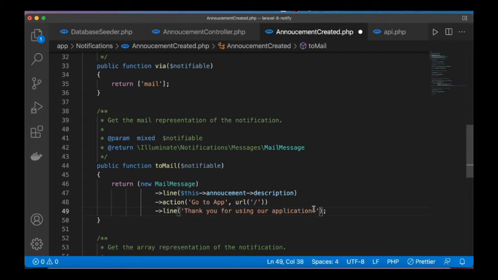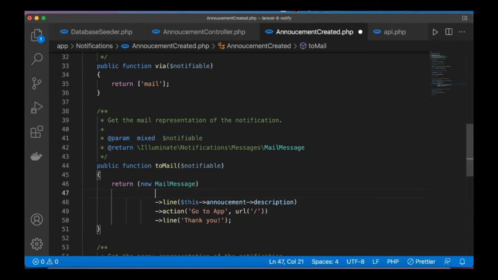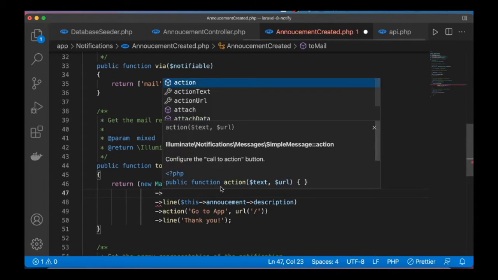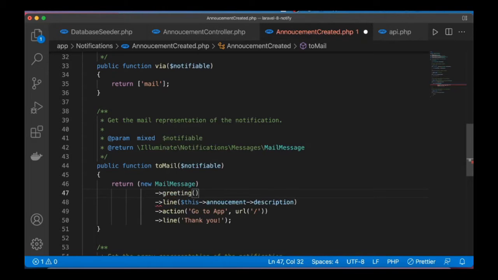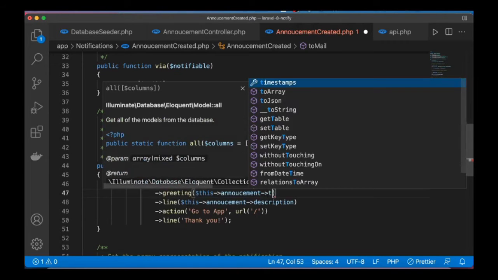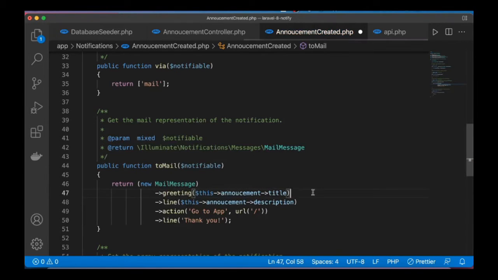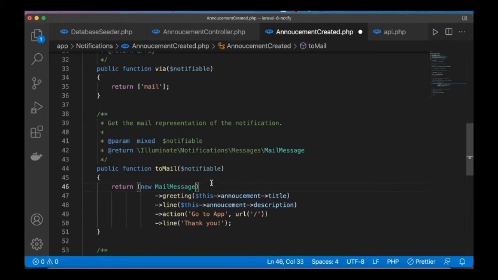And finally, this is the sign-off line, sort of, that says thank you. For the title, I will make it the greeting: this announcement title. We are going to see how this looks when we send out an email notification. So basically, you're going to have the title of the announcement and the description.